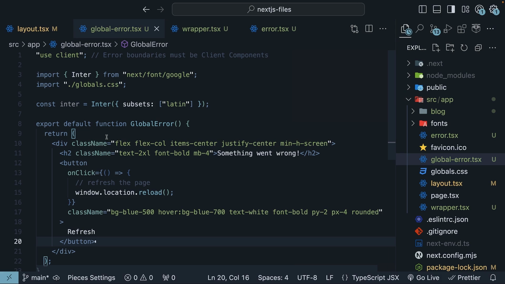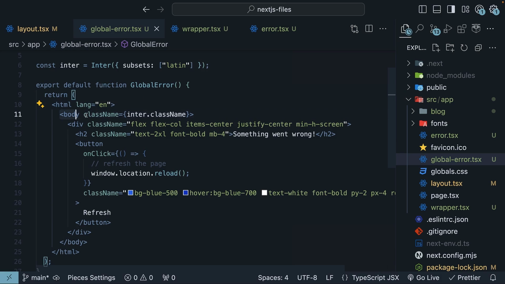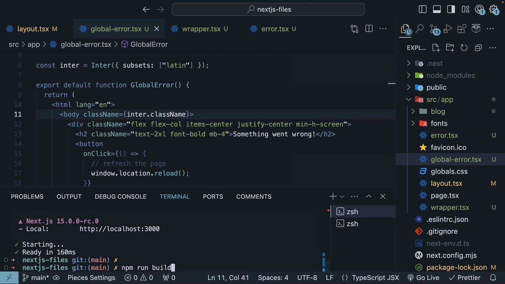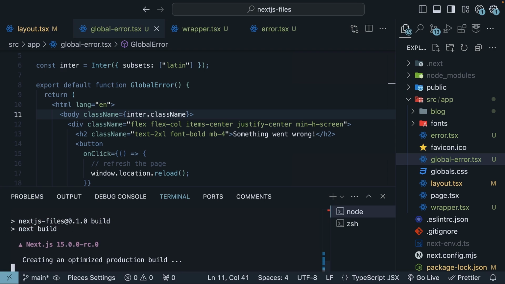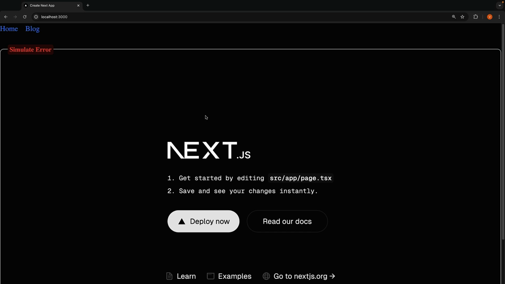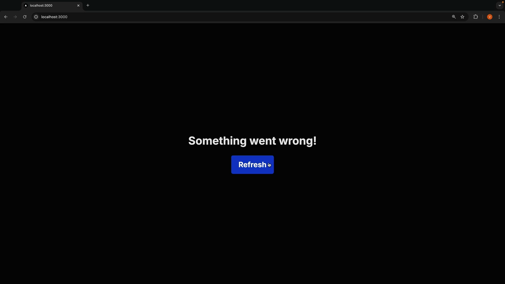They are missing in our global error file. Let's fix this. So HTML and body, className is equal to inter.className. Everything else remains the same. Let's rebuild our application. npm run build and npm run start. Refresh the page, simulate the error, and now we see the global error UI.